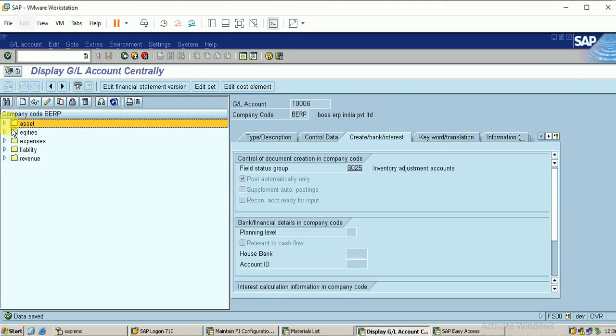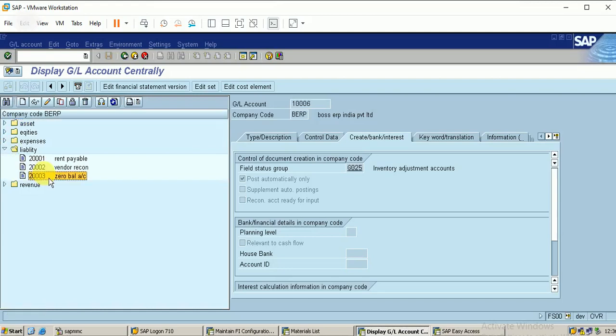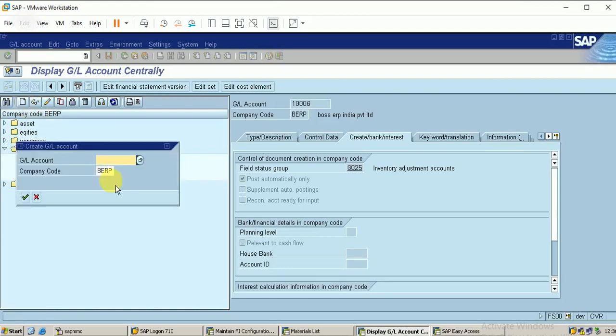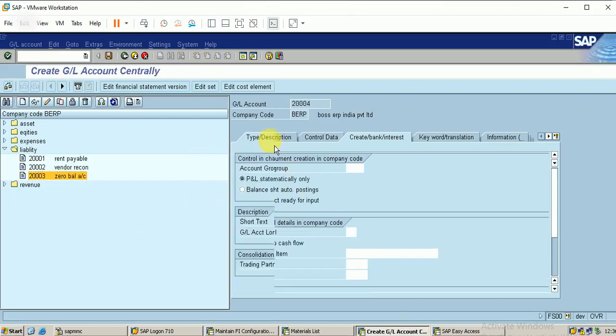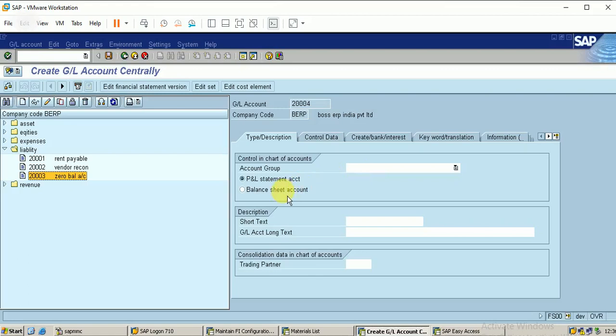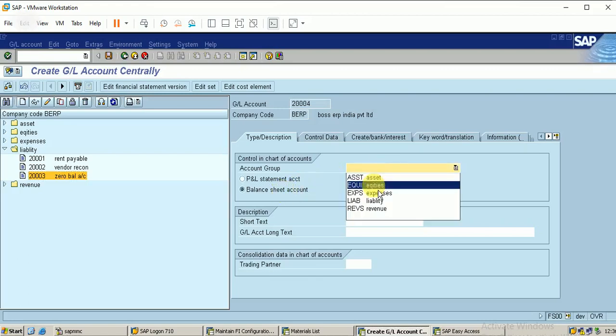Similarly, I will create a GR/IR account in my liability. So click on create, 2004. This is the intermediate account. I will name it as GRIR account. It is also a balance sheet account. Let it be the liability.